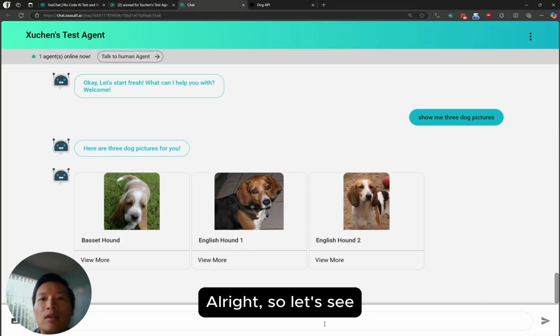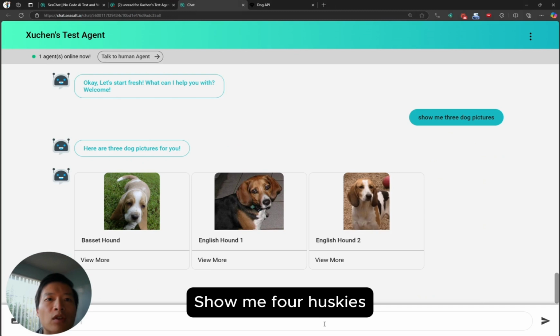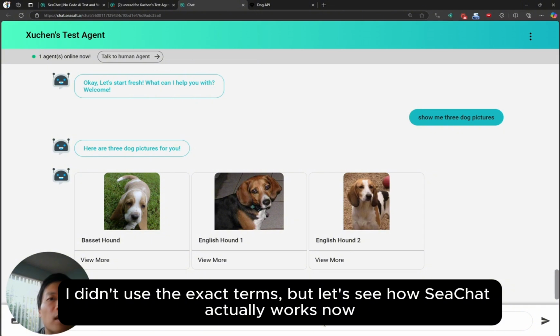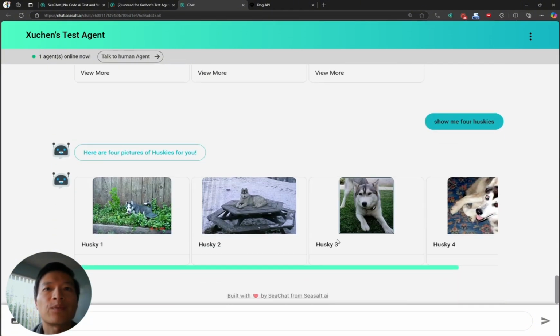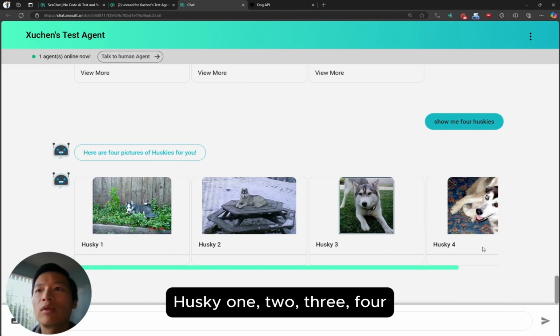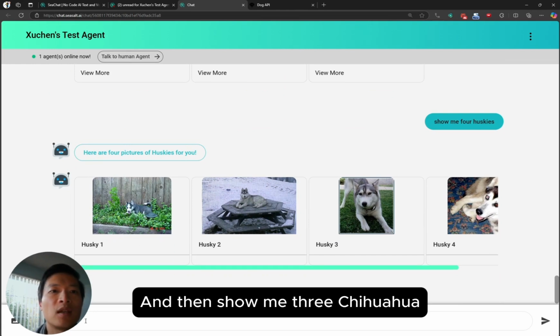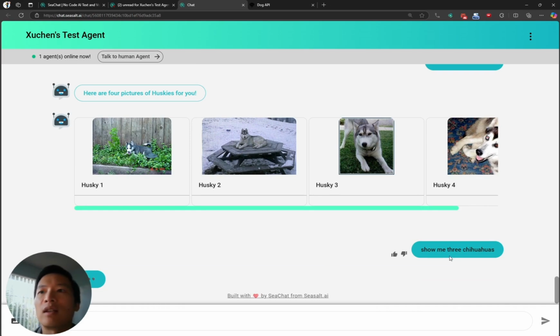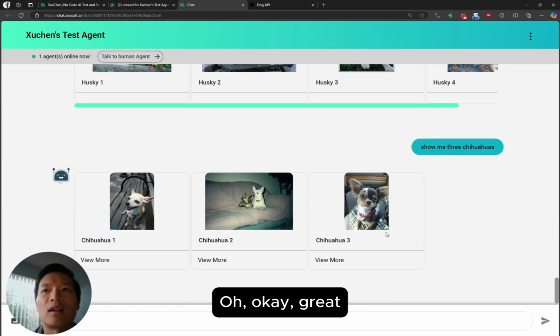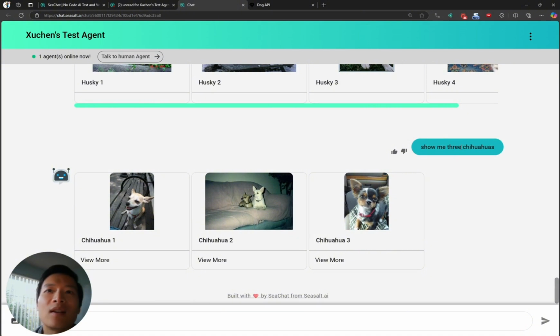All right, so I'll see. Show me four huskies. I didn't use the exact form, but let's see how SeaChat actually works out the pictures over here. So okay, great. Husky 1, 2, 3, 4, right? And then show me 3 chihuahuas. Okay, chihuahuas, hopefully this is how it's spelled. Chihuahuas, yeah. Oh okay, great.